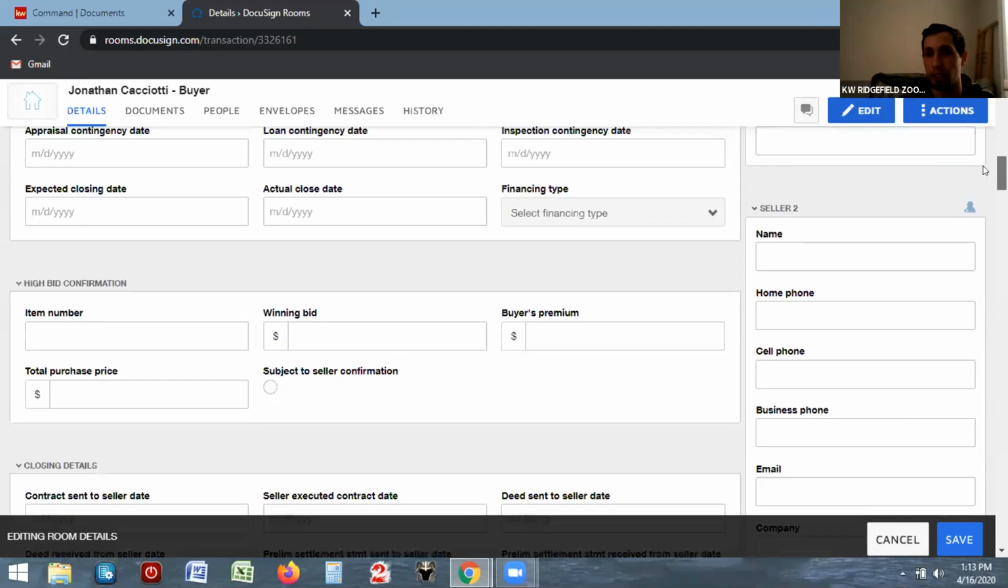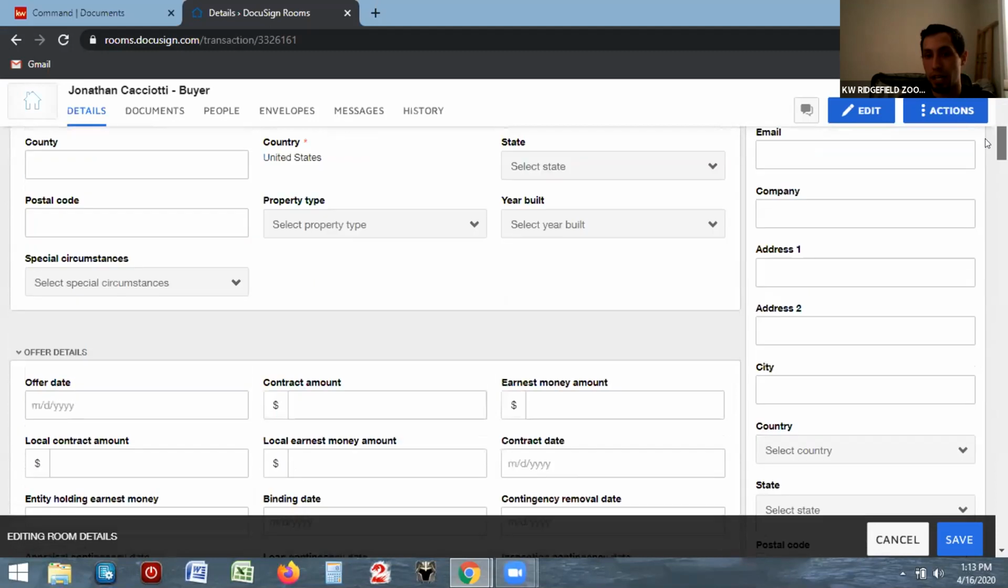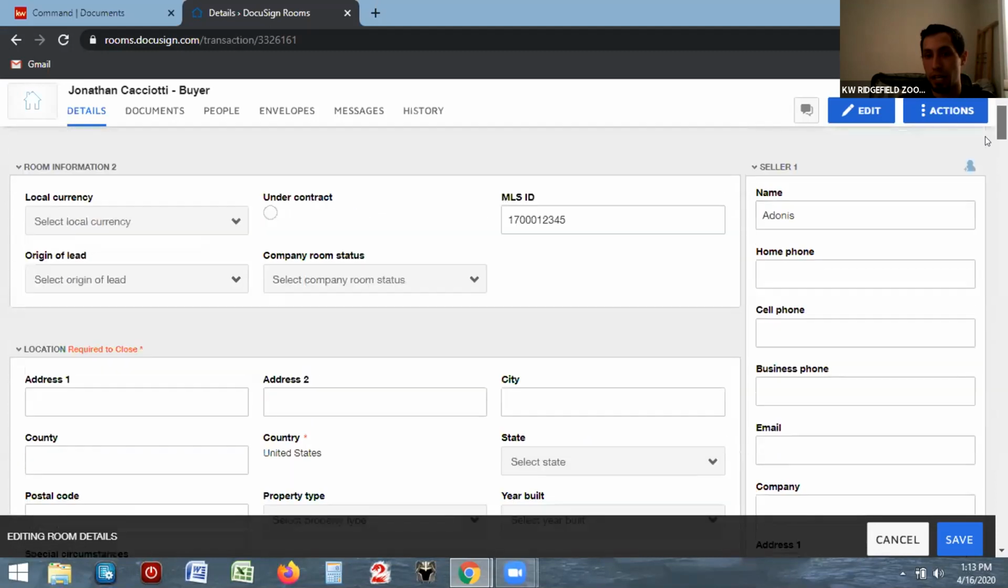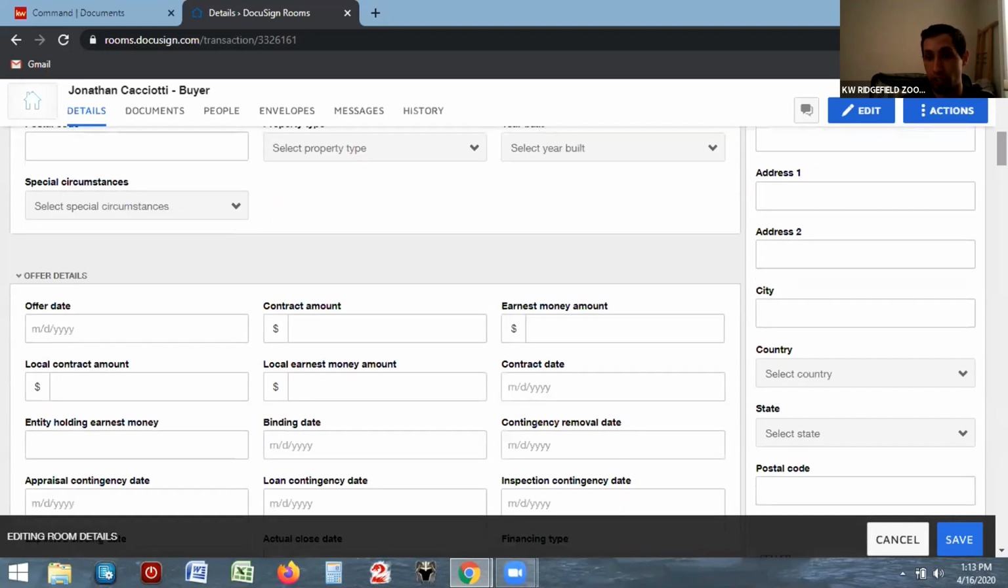So I had our sellers, going to just be Adonis. You are going to want to add, I guess, as much information as you have, a phone number, their address here. Because when you add this information here, it's going to pull onto some of the forms later, so you don't have to type things out multiple times.